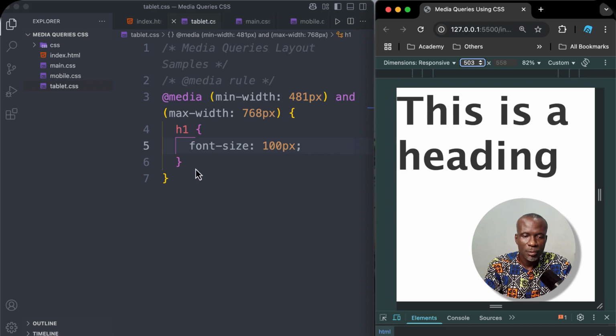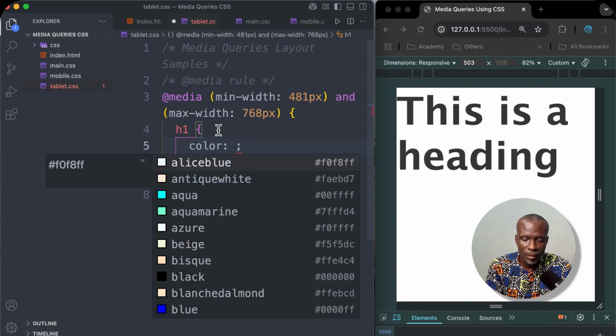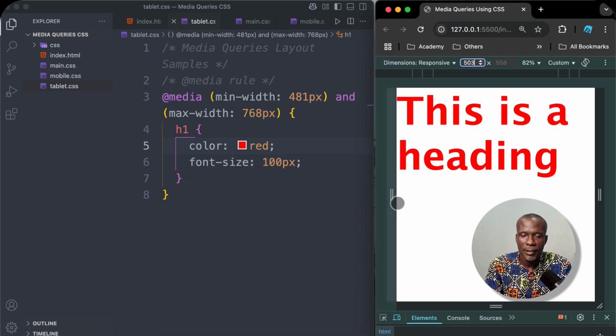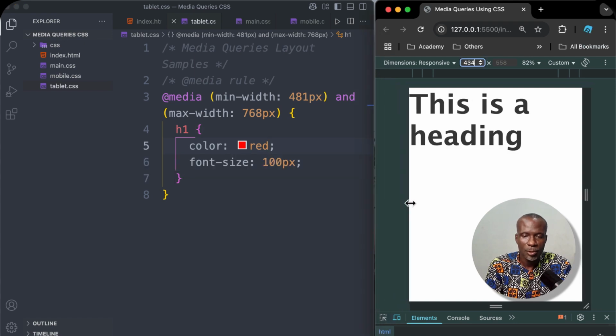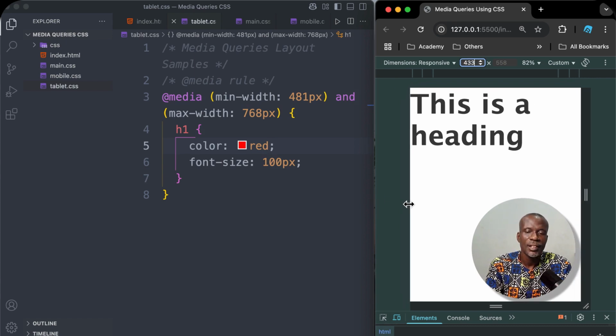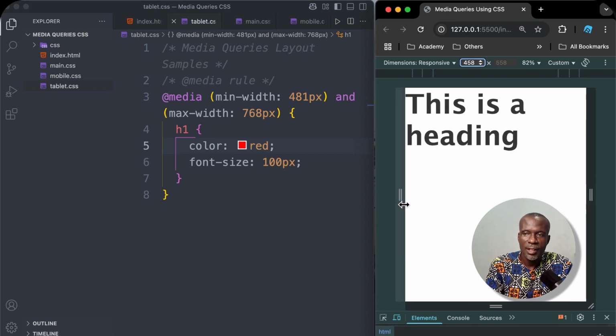For you to be obvious, let's add color to the second breakpoint. Let's say red. It gives you that red. So I just want to get that. So when you move up to 481 back, the other width size, it reduces and changes the color back to default. Are you seeing this now? So that's how the breakpoint works.